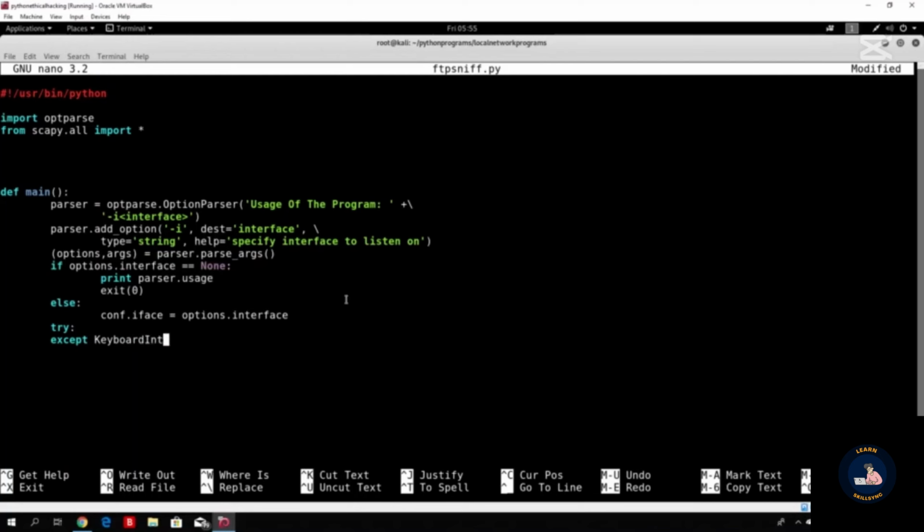So KeyboardInterrupt, and then we will exit the program. In the try statement, we will actually run a function, which will be the sniffing function. So sniff, we want to sniff on the TCP port 21.